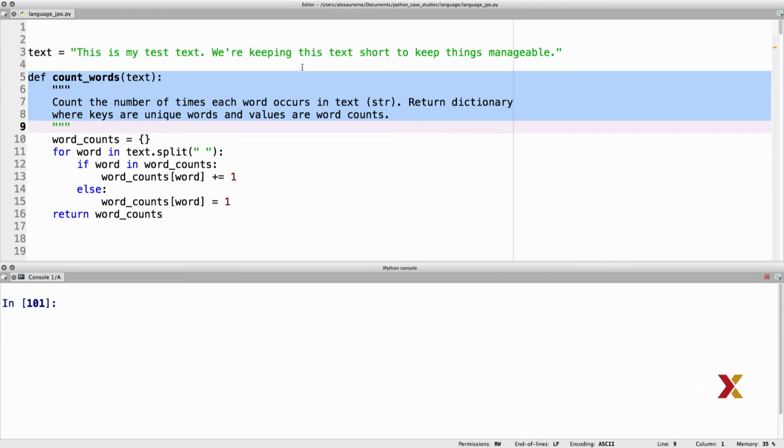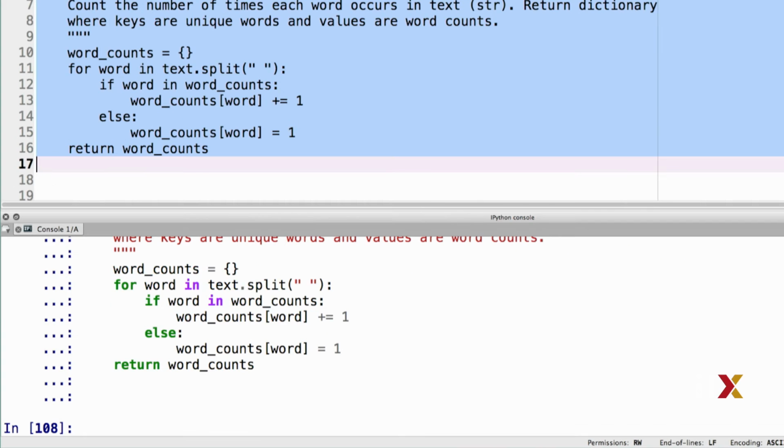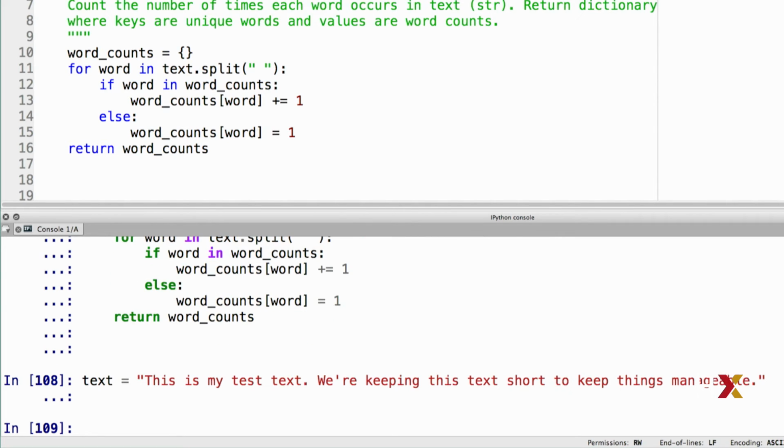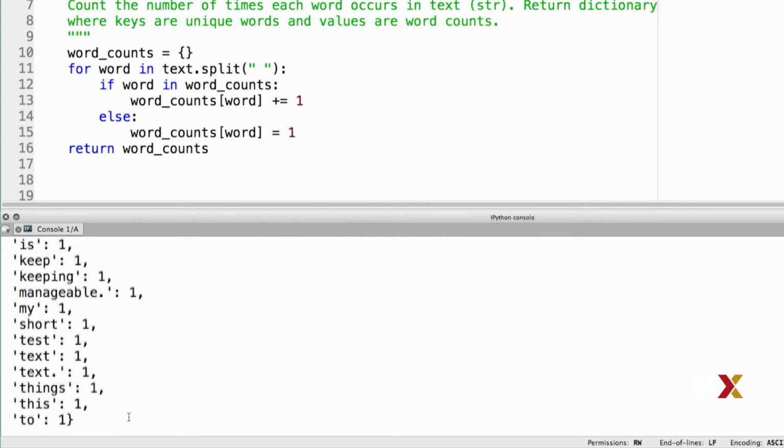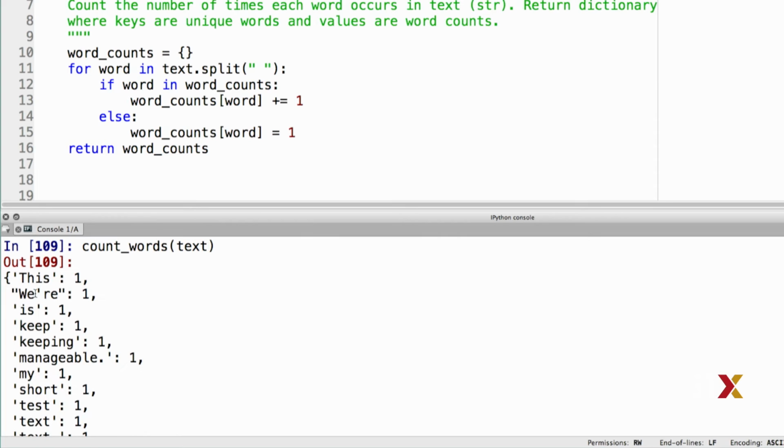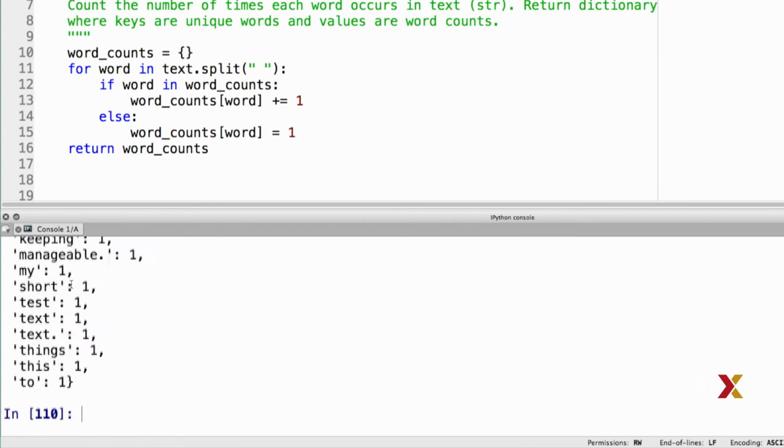Now that we have defined the function, let's run it. And the function has now been defined. We also want to make sure we have our test text defined. And now we can try running the function and see what happens. And as expected, Python returns a dictionary to us where the keys are unique words, and the values associated with these keys are the number of times each word occurs in the text. Having some test data handy is very useful.